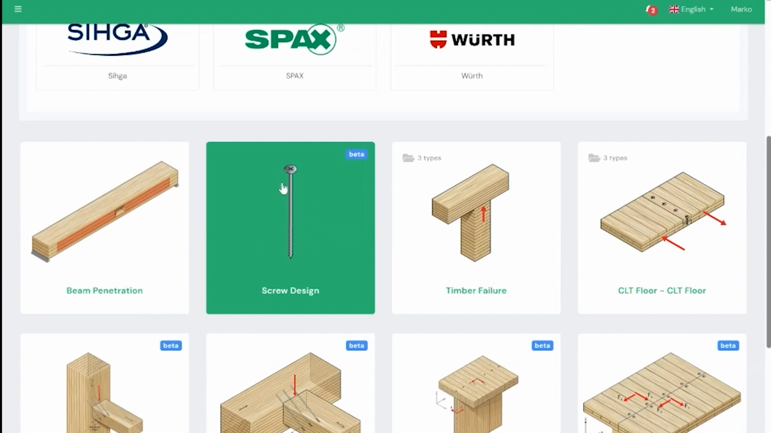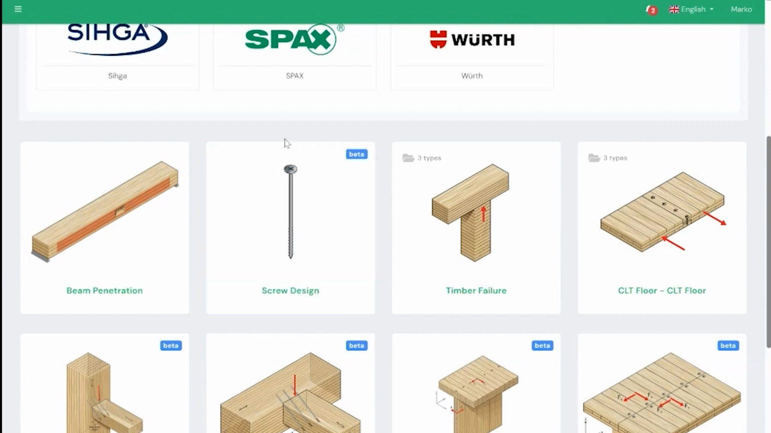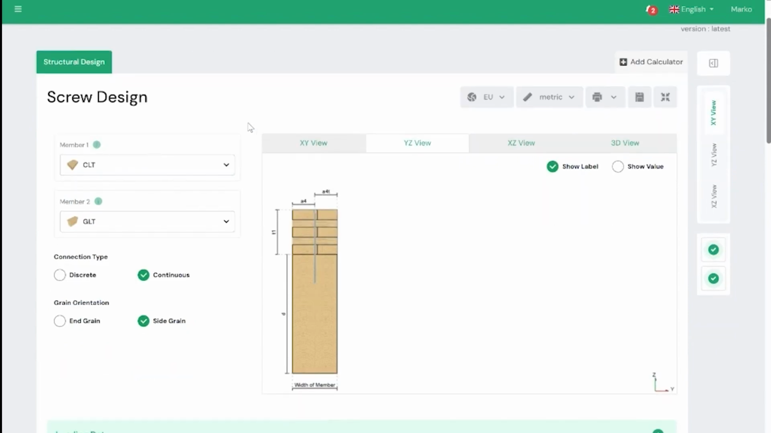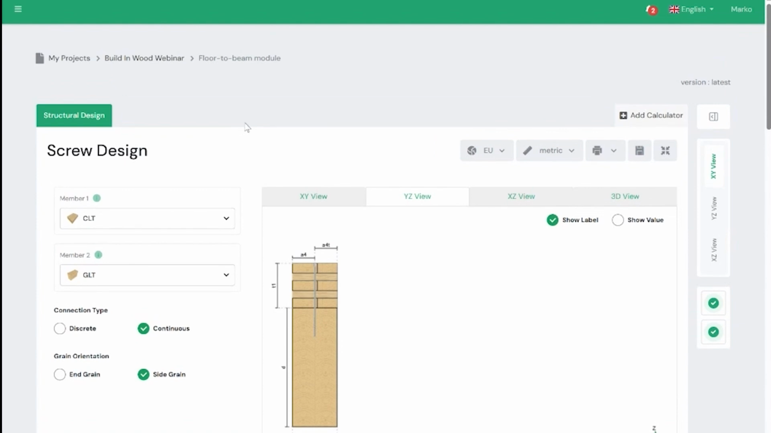I'm going to use this maybe at the beginning, the harder part, but I just want to point out what the new features and possibilities with our screws are. So I'm going to open another tab where I already opened the screw design module. This is something that we recently released and that is available for everyone in Europe.